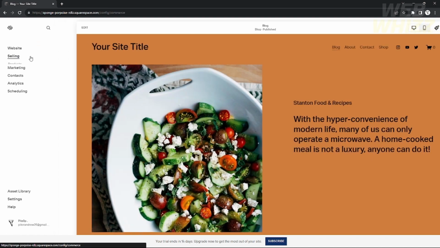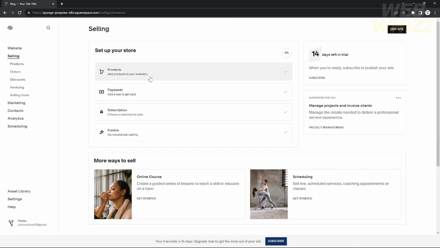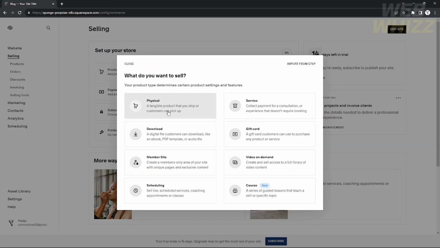So now let's go to the selling one. If you go to the selling tab, right here you can add your product. So if you go to product, they will ask you what type of product you're selling. It can be a physical product, for example, a service or a gift card, video on demand, member site, scheduling, course, etc. You can add one.